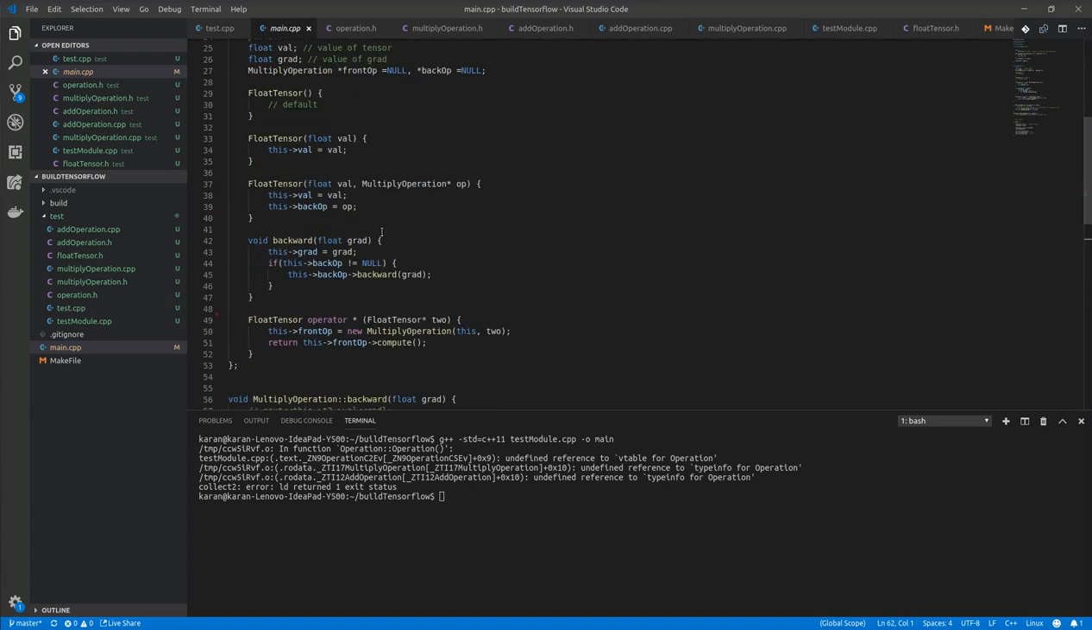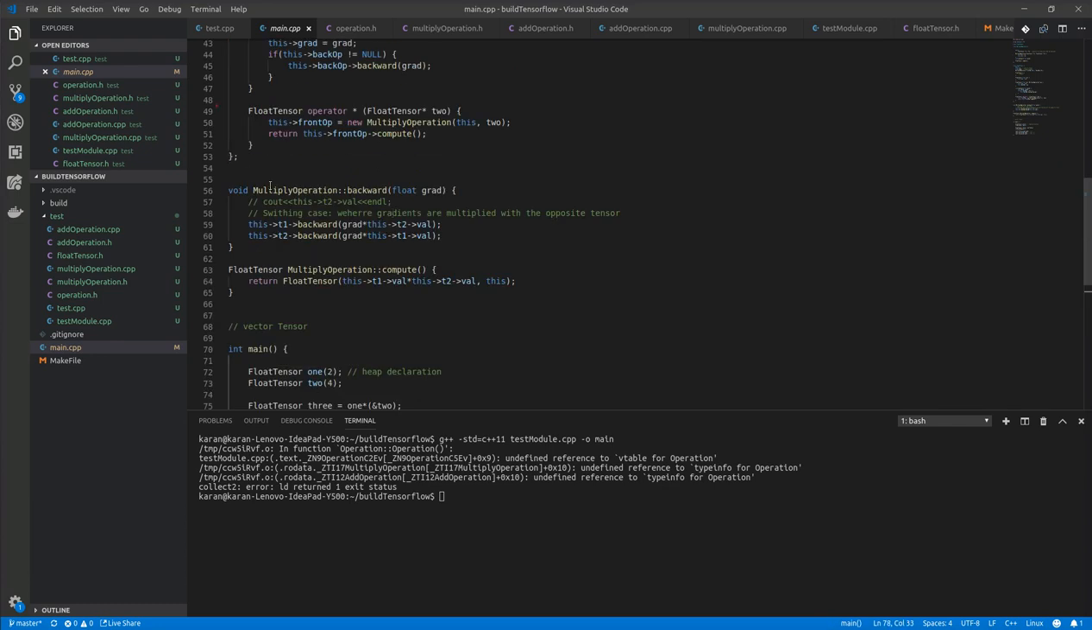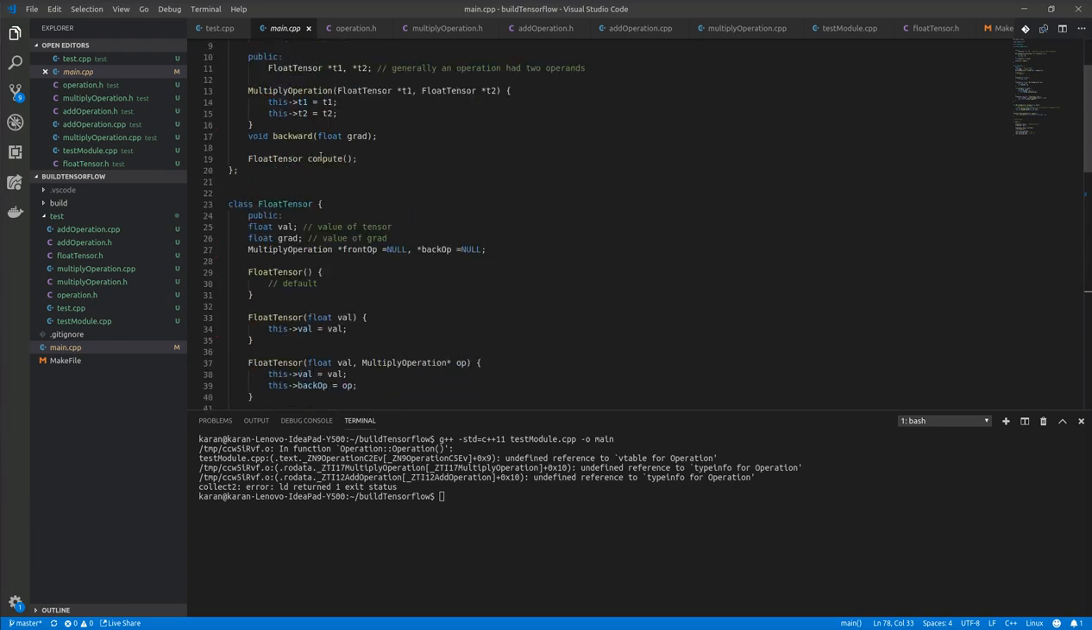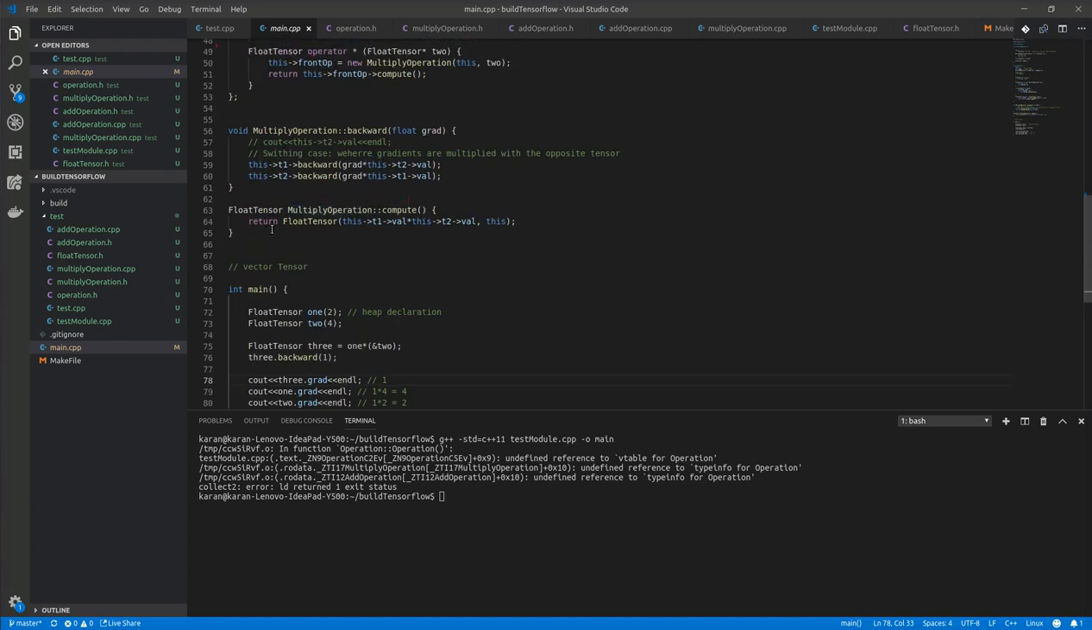Alright, so last time we built our computational graph and we actually did a backward prop and we got the right answer. Today we will add another operation, let's call it an add operation, and then we will structure this whole thing into multiple files because this is getting too long. So anyway, let's try to modularize this a bit.